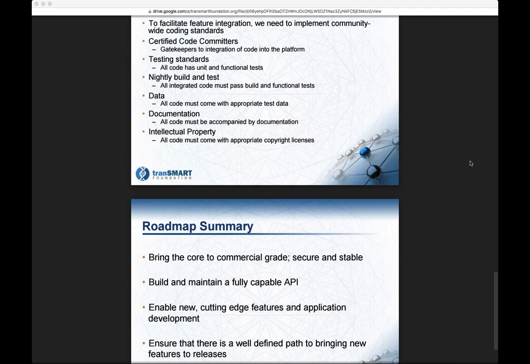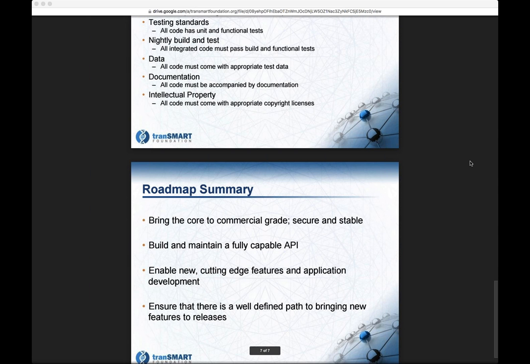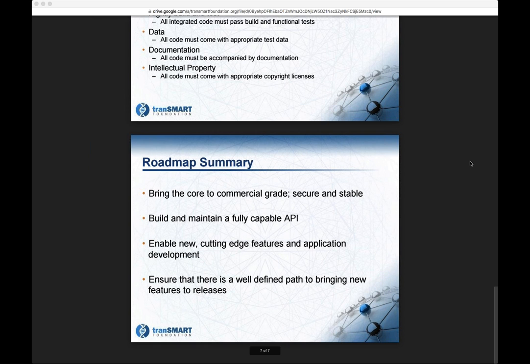And then lastly, we want to make sure that our intellectual property rights and yours are all protected adequately, and so we're going to be working to make sure that all of them come with the appropriate licenses granted by the authors of the code, and that these make sense and harmonize with overall tranSMART IPR policy.